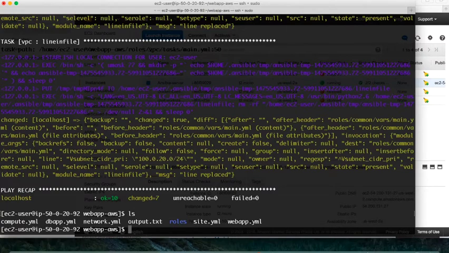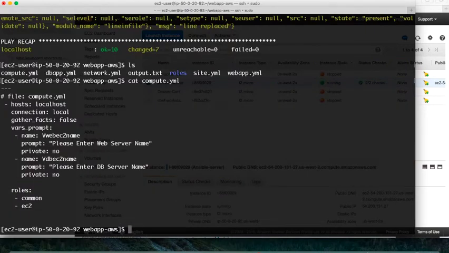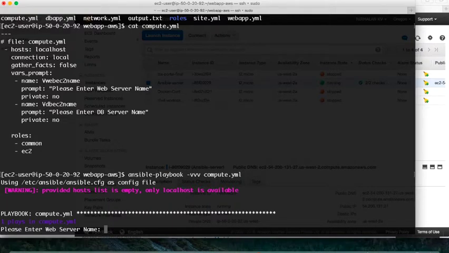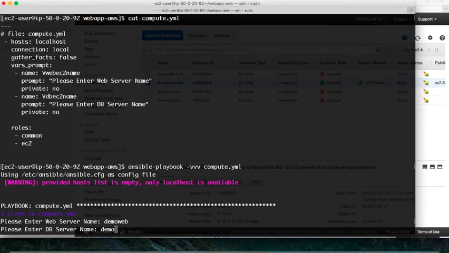With that, we can execute the next level, which is nothing but the compute. In compute, it will run common and EC2. So I will execute the complete playbook with hyphen triple V and compute. It's asking for the web server name. Let me give you demo web, and the database name demo DB.